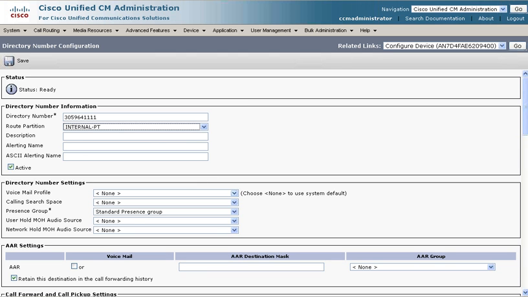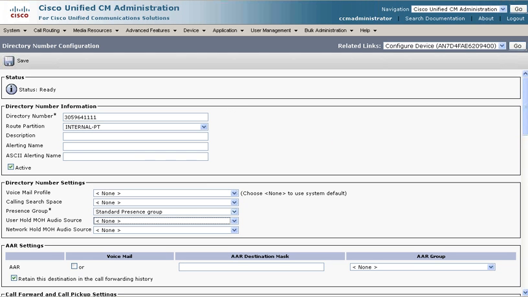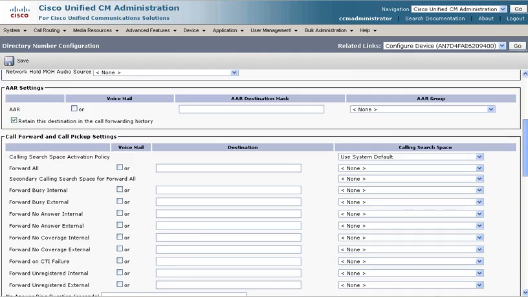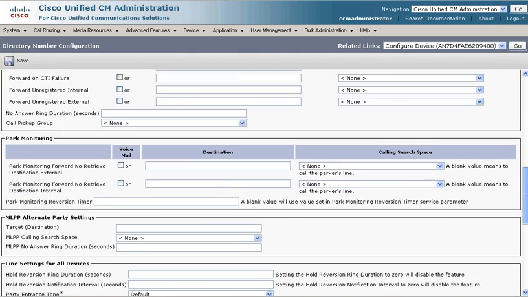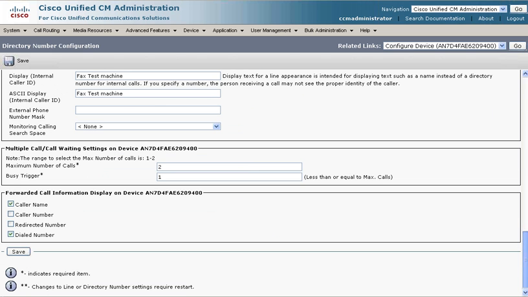I normally disable voicemail on a VG224, unless there was some particular reason why someone wanted voicemail on an analog line. Then you can go ahead and put in a description and line text labels, like fax test machine. And here, if it is an analog Polycom, I may bump it up to 2 so that they can conference in using the flash hook method. And we're going to hit save.